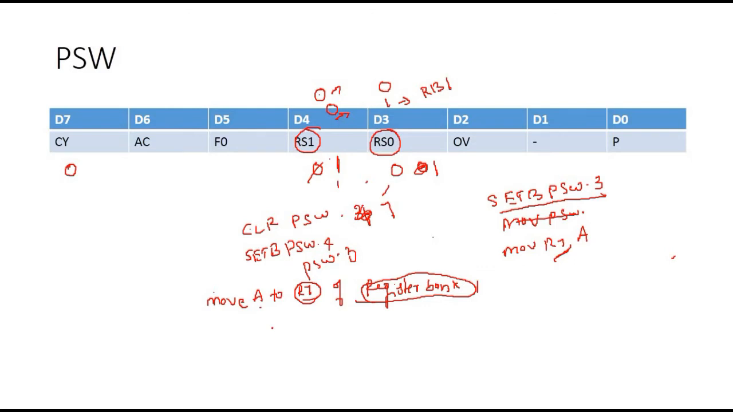Okay, now for example, again, move the accumulator content to register R3 of register bank 2. Register bank 2 means RS1 should be 1 and RS0 should be 0. Right now RS0 is 1 and RS1 is 0. So what do we need to do now? I need RS0 to be 0, but it is 1, so I can use clear PSW.3. It will make the RS0 bit 0. And RS1 actually is 0, but we need 1.